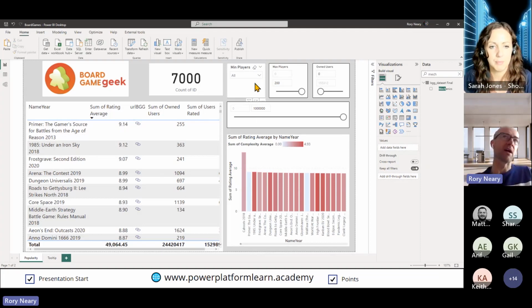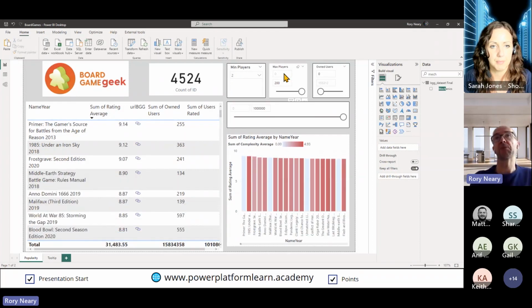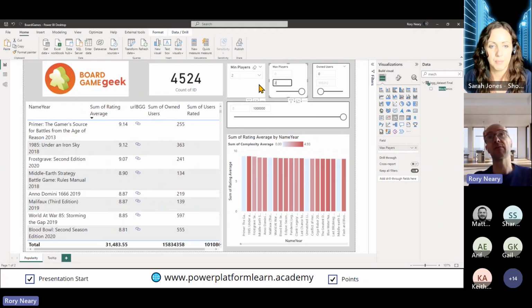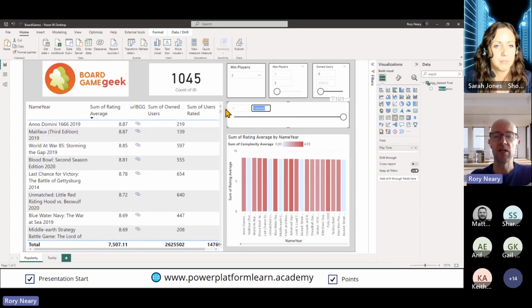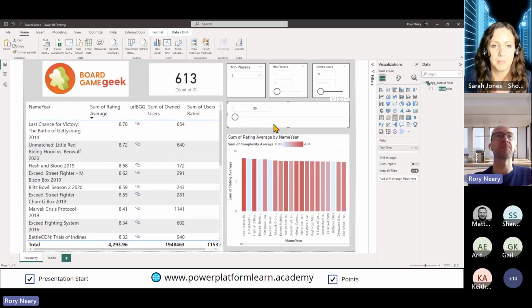Say, for example, I was interested in saying that the minimum number of players needs to be 2. The maximum players needs to be 2 as well for a 2-player game. That would filter it right down to a smaller set, but you can still see there's 1,045 2-player games. I can't remember what this filter is, actually. Oh, this is the amount of time it takes to play the game. So maybe you're saying, I only want a 60-minute game. Now there are fewer, we're down to 613 games.